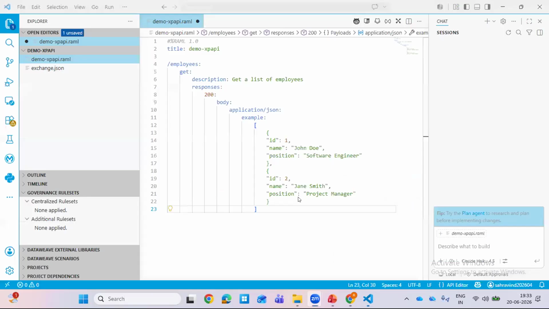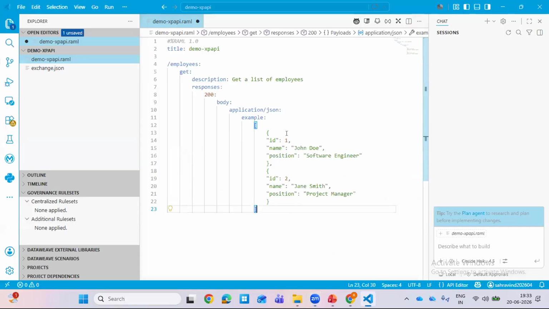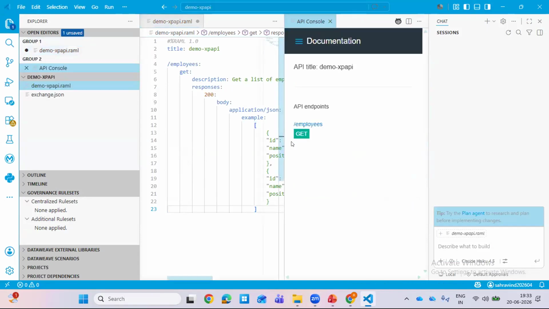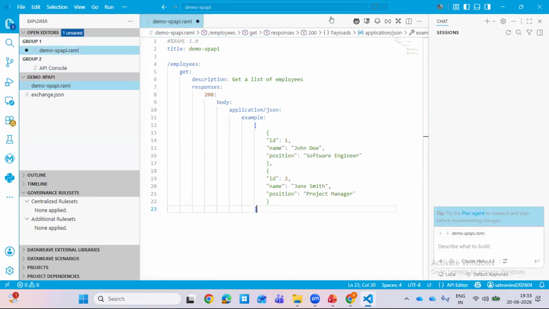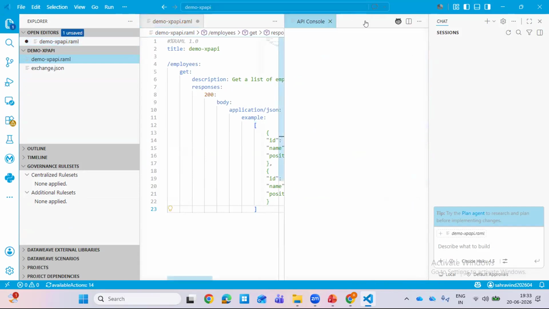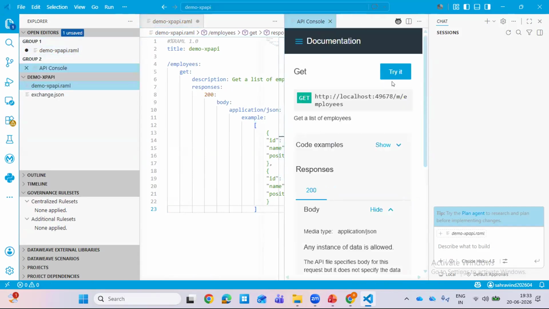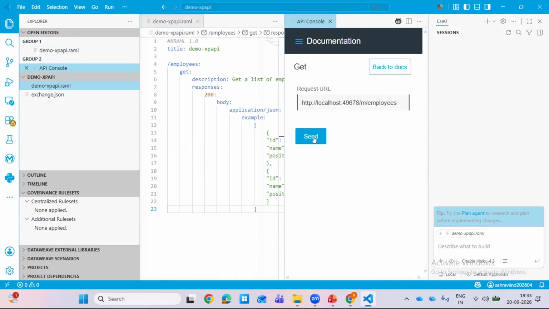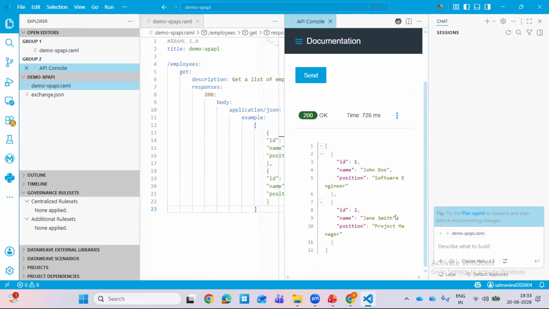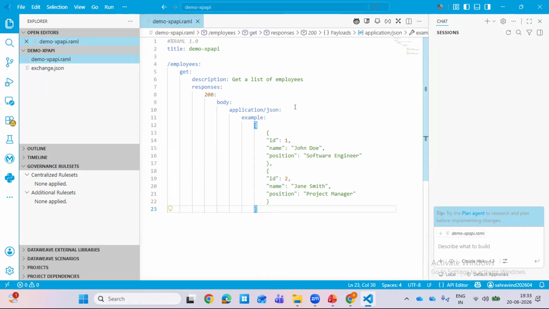Okay, so everyone, now follow my screen. We have this YAML and I want to mock it and see it. So here you will get an option like this. You need to click on this and then you will get employee get, click on this. And then we have the try it option. Once you click on try it, you will get the mock URL, click on send and you will get the response.